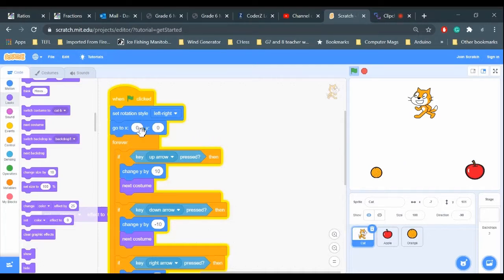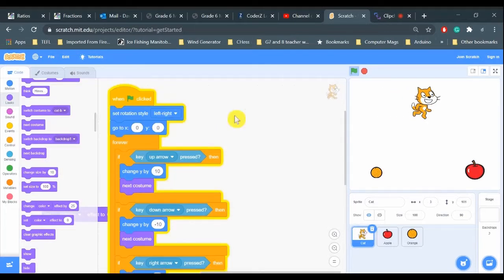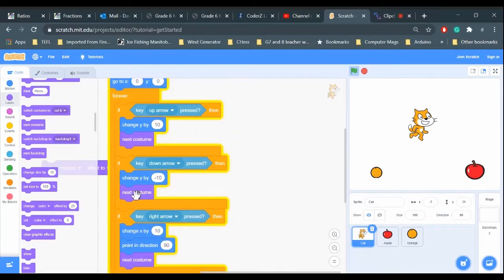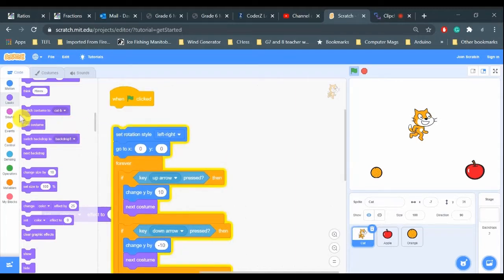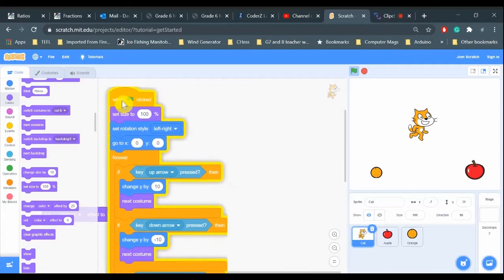So I still have the same joystick controls here. Set rotation left, right. So it only animates the sprite when I touch the keys, because each one of these loops has a next costume block in it. And I'm going to set the size at the beginning here. So I'm going to add one extra command. So size of the cat is under looks. Going to set the size to 100%. So at the beginning of the game, the cat will be normal size, 100% of the size.